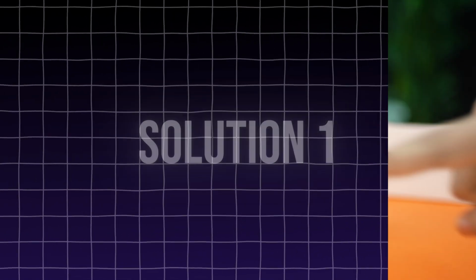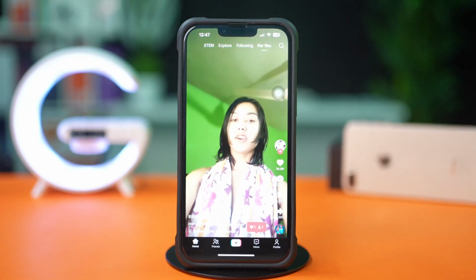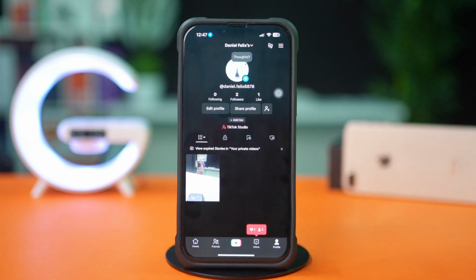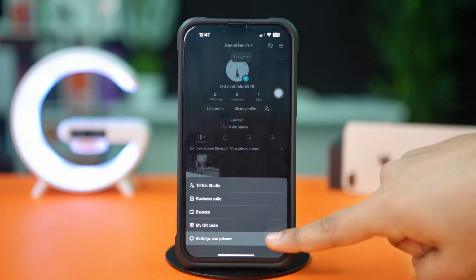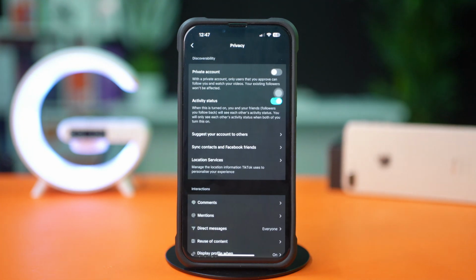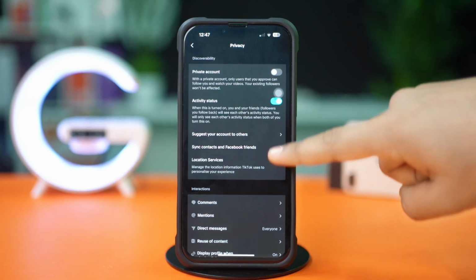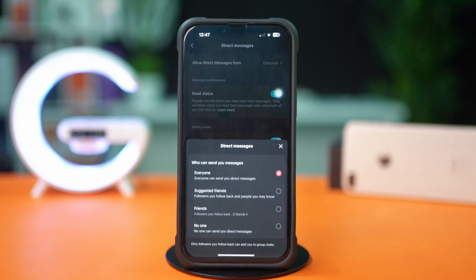Solution 1. Check your privacy settings. Open up the TikTok app. Now go to your profile. Tap the menu at the top right corner. Select Settings and Privacy. Then tap Privacy. Now tap the Direct Messages option from here. Make sure the setting isn't set to no one. You can choose from everyone, suggested friends, or friends.